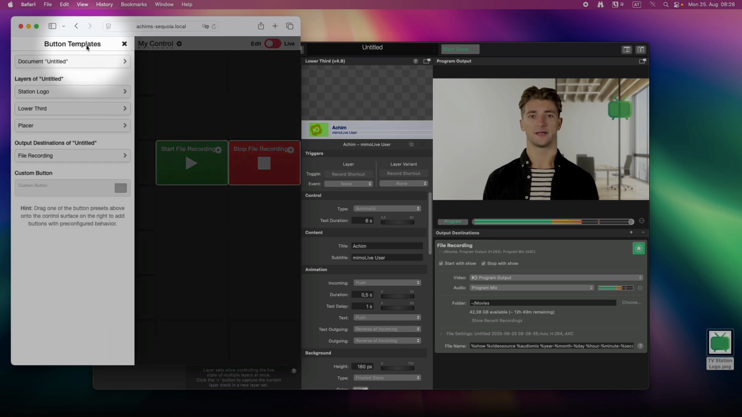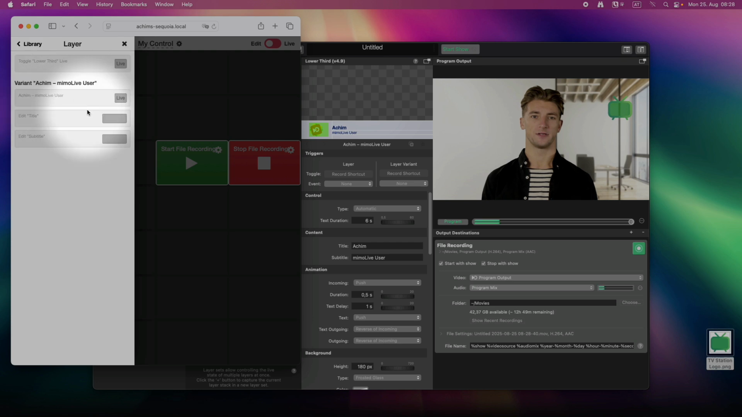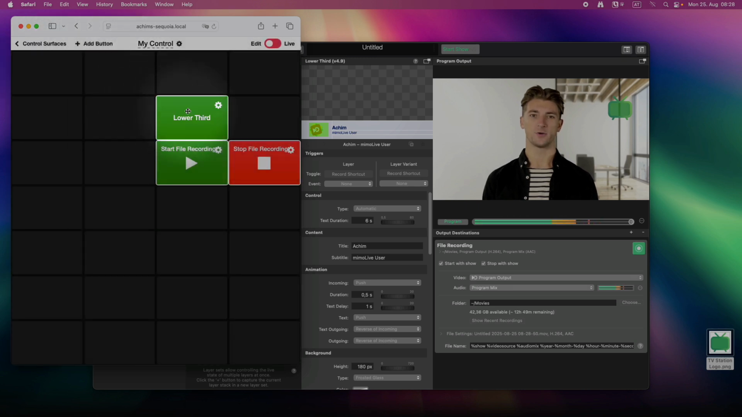Finally, add a third button by clicking Add button once more. Locate the Layers section and select the lower third layer. The sidebar now shows a list of buttons related to the lower third layer. Drag the Toggle Live button from the top of the list onto the canvas as well. Now the remote control surface is complete.